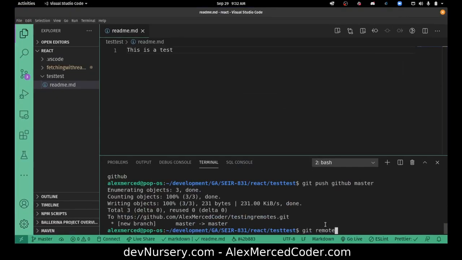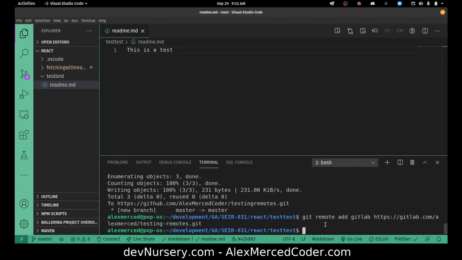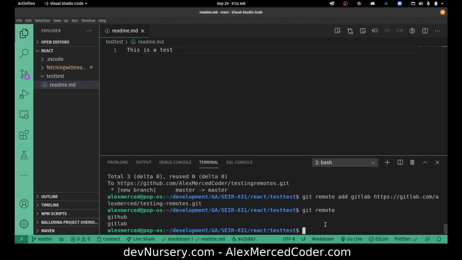So git remote add. This time it's gitlab. So I'm going to put in gitlab. Again, the name doesn't matter. You can call it whatever you want. I can call it cheese for all I care. Then I put the URL. And now when I type in git remote, I have 2 remotes. Git push. Now I push gitlab master.